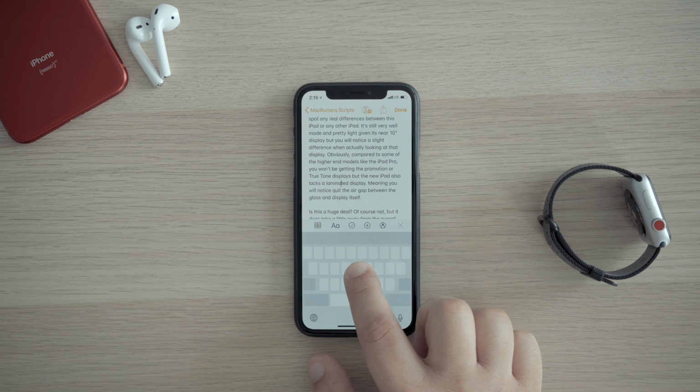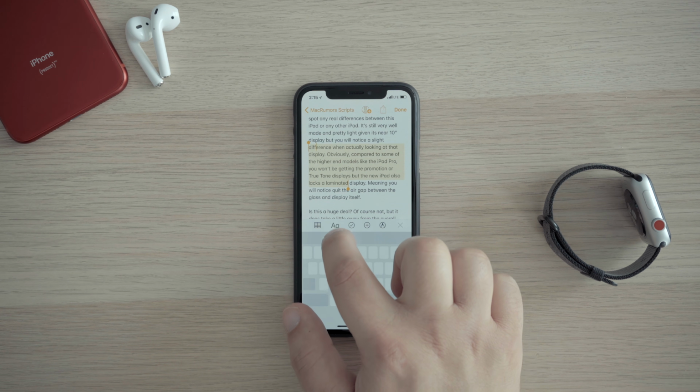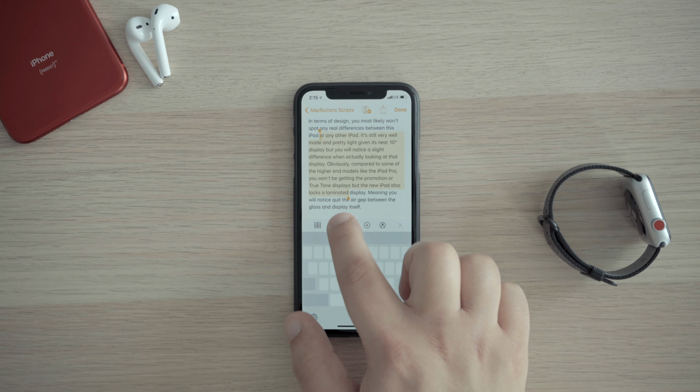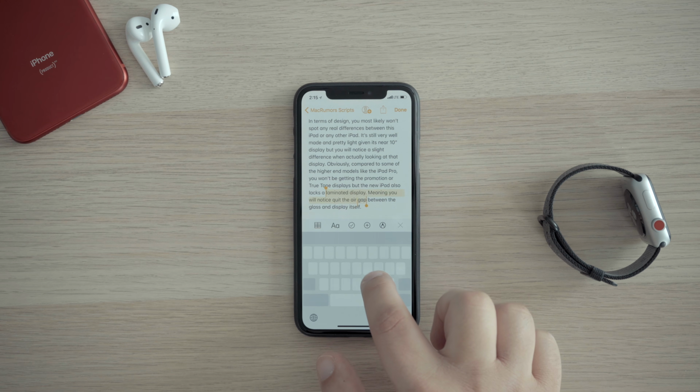To take things even one step further, after you 3D Touch the keyboard, if you let up slightly on the screen and then 3D Touch again, you can actually use that cursor to select lines of text easily. It's a really useful trick that can save you a ton of time.